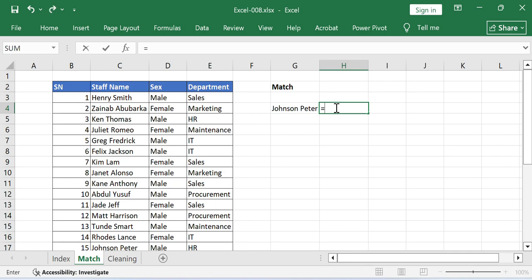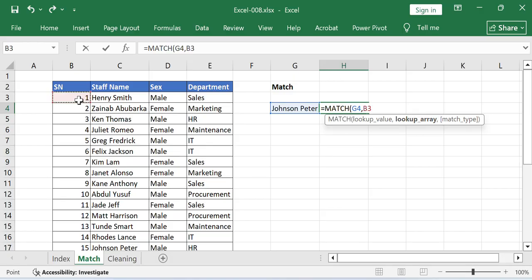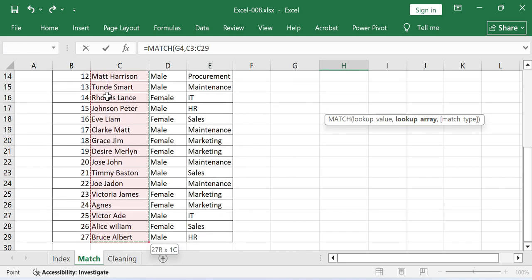Equal to MATCH. Now, what is the lookup value? Do you see lookup value? The lookup value, what you want to look for, is Johnson Peter, comma. What is the lookup array? The lookup array is the range of the table, starting from here. Sorry, the range of the name. You can press Control Shift arrow key down to take you to the last.